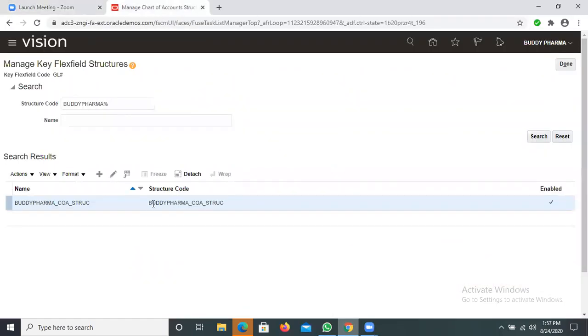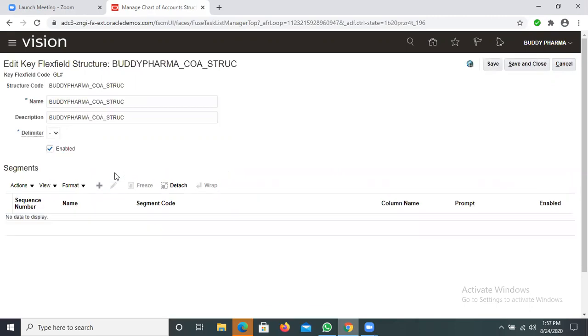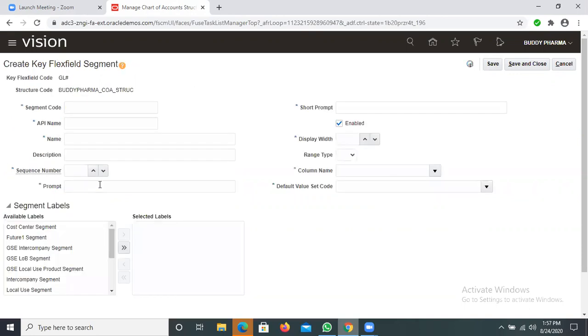Now we are seeing the COA structure. In the COA structure, we have to give segments. For the COA structure, we have to go to select, add values. You have to create a segment for the COA structure.